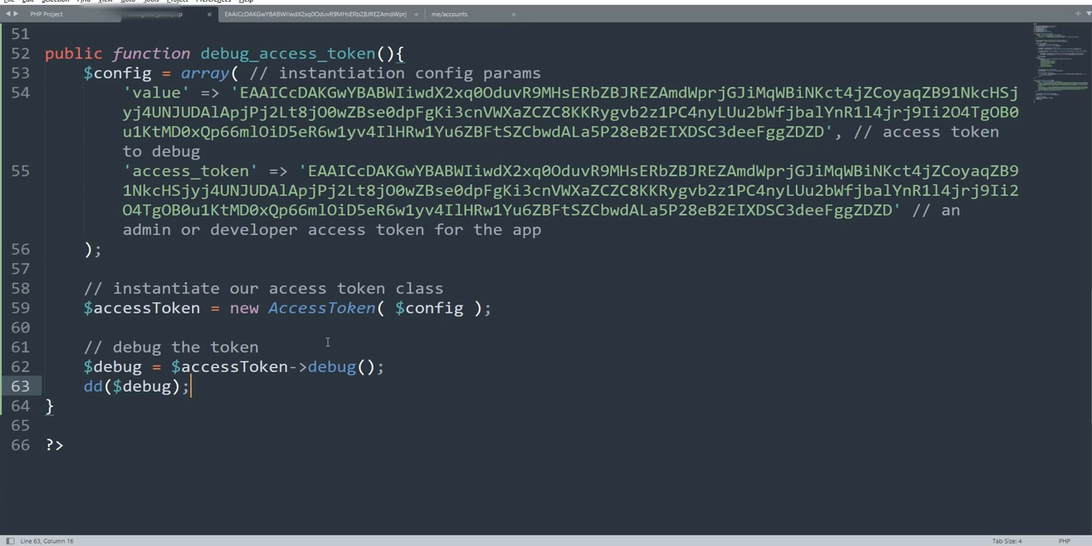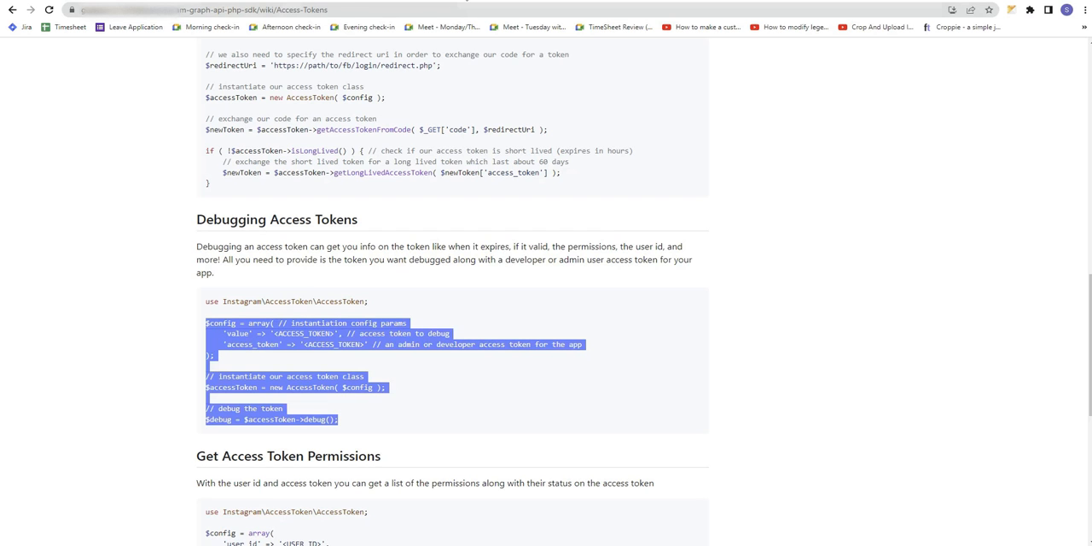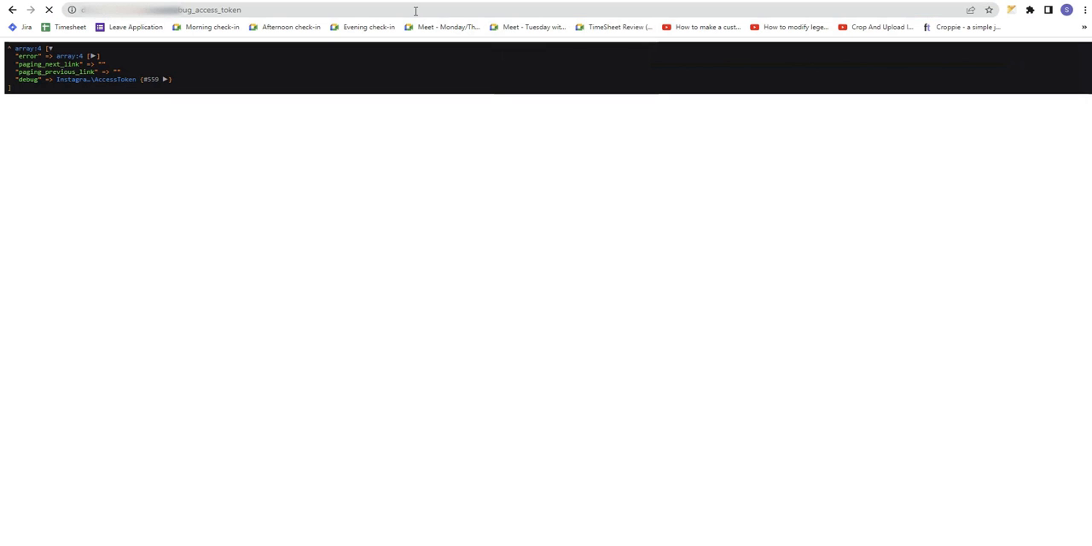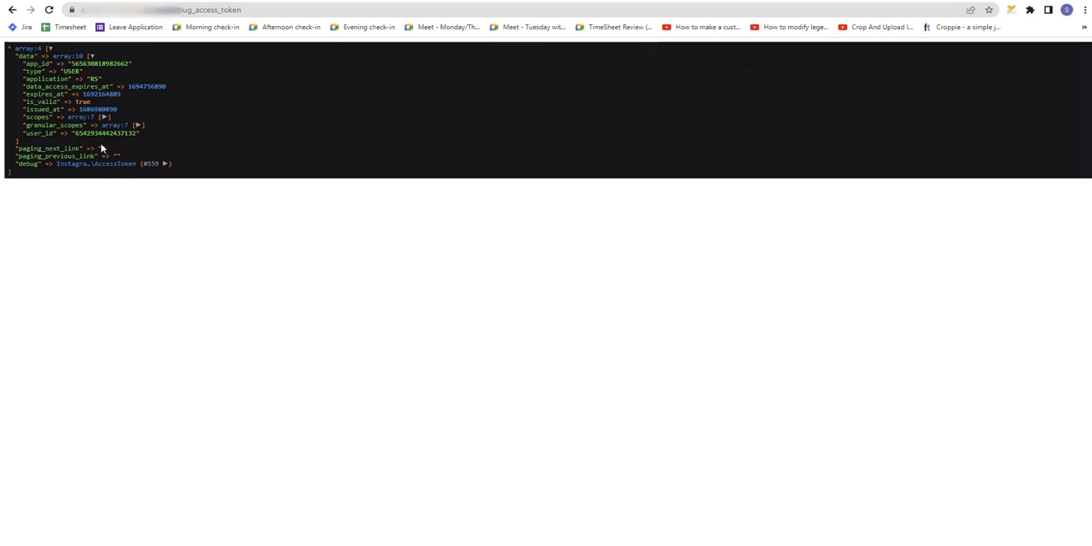So let's move on to our browser. On our browser we have the access token one, and if we refresh this page, now here you can see it has returned our user ID. It says the app name and the access token expiry. So this is our user ID and we will be using this.